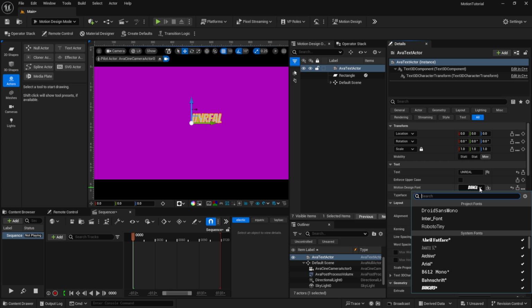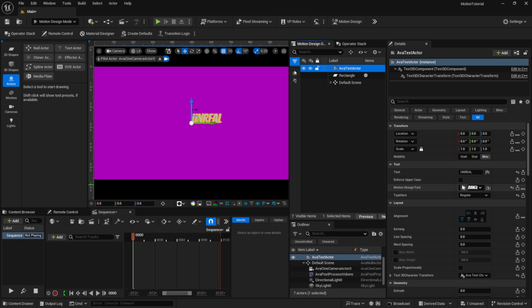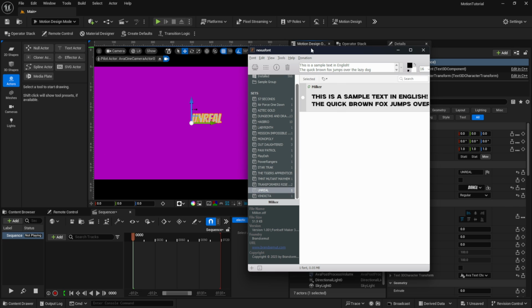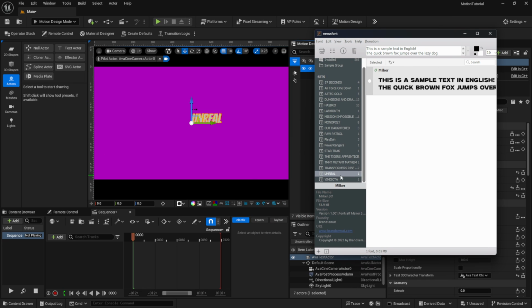You know what kind of pain it was in the past to be able to do this inside of Unreal. So having this flexibility right here inside of Unreal is a major factor. But the one caveat is these are system fonts, so they do have to be installed on your system, in which one way I like to organize it is using Nexus Font. So right here you can see I have a font called Milker.